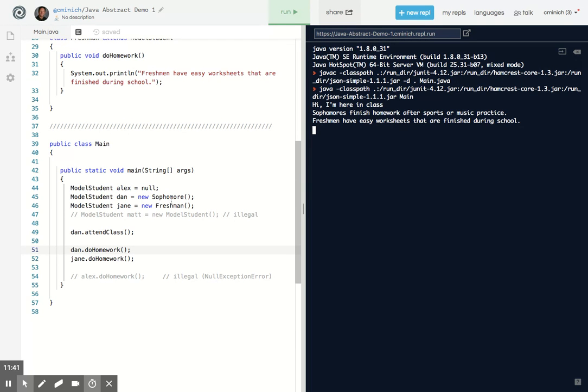Well, here's the point. Dan, deep down, is a sophomore. Jane, deep down, was instantiated as a freshman. But they both are referenced, and I sometimes call it cloaking. They both act like they're model students. Their parents think they're model students because as a reference, that's what's on the left of the object variable names Dan and Jane. So in a way, they both look the same in the client program, but deep down, they execute different versions of doHomework.